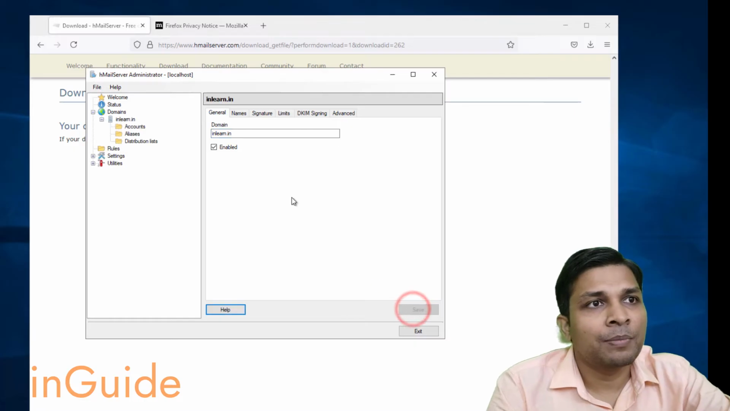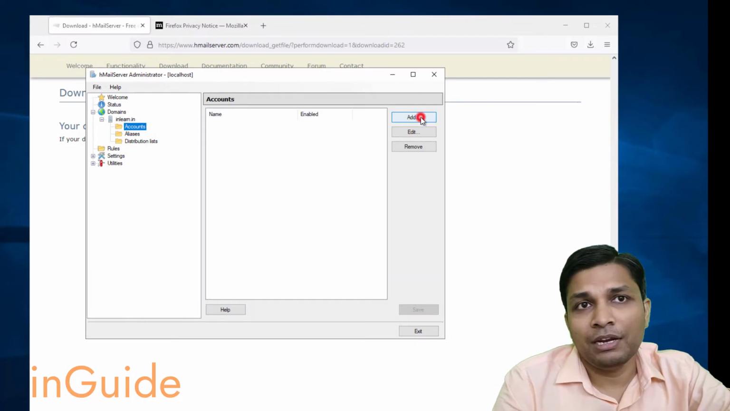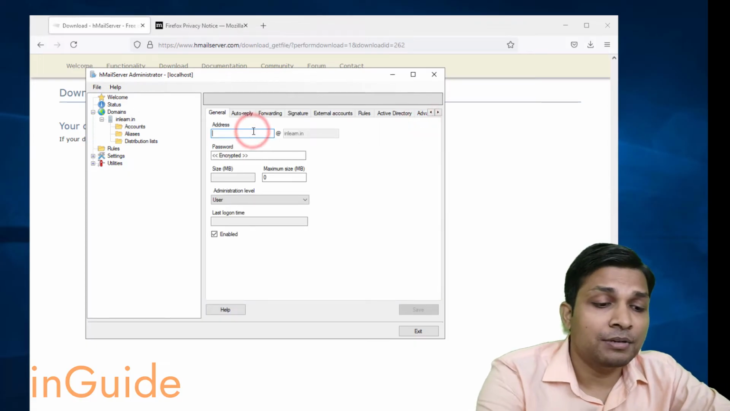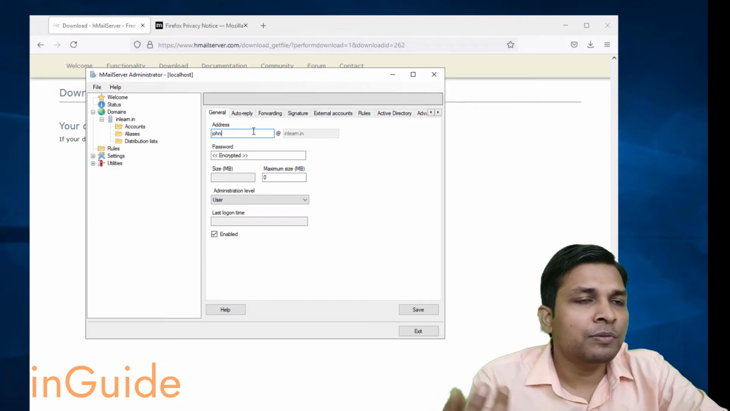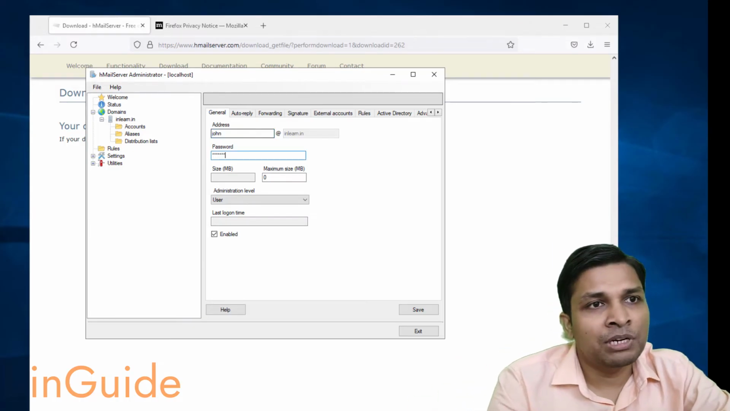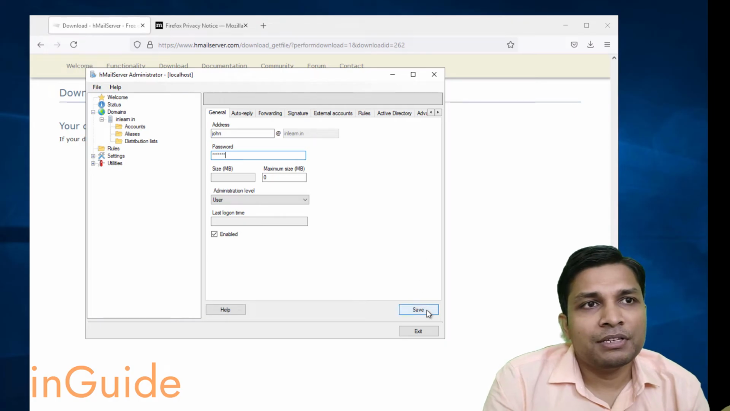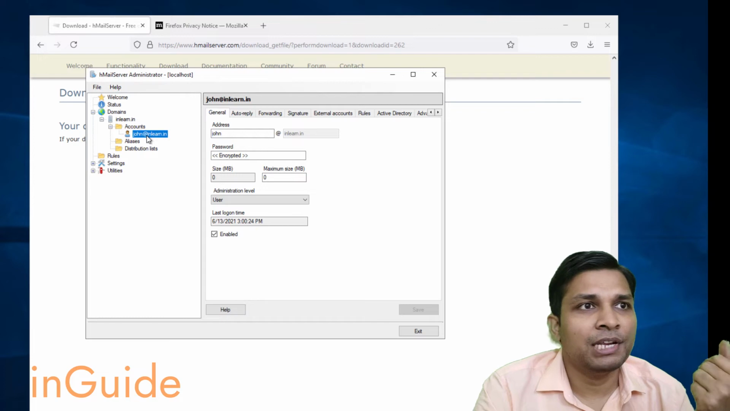then save it. Alright, so next click on accounts, add one account, and I'll create one account with the name John, and here I'll type the password. Alright, after that click save, and you see one new user has been created.